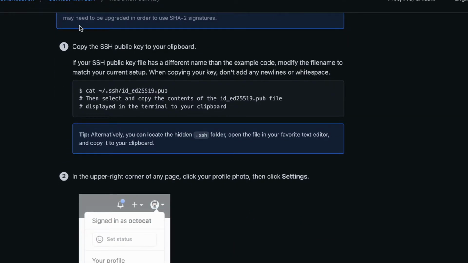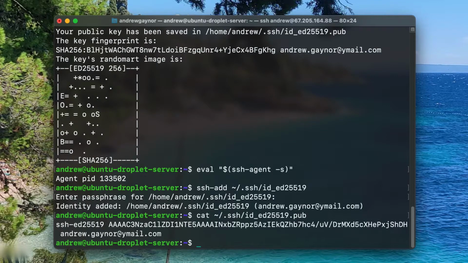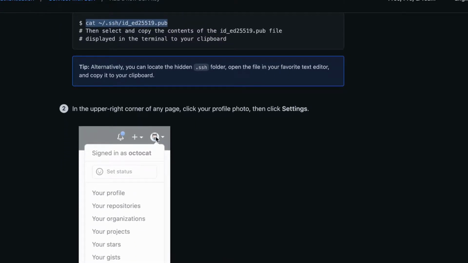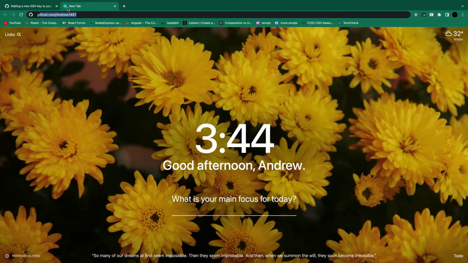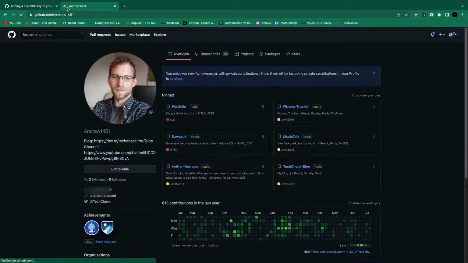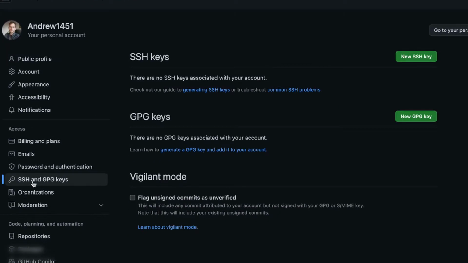So you want to copy it to your clipboard. We'll run this cat command to show it. So that is all of this. Copy that. And then you'll go to your profile photo and settings and access. Go to settings. And then access here, we have the SSH and GPG keys.